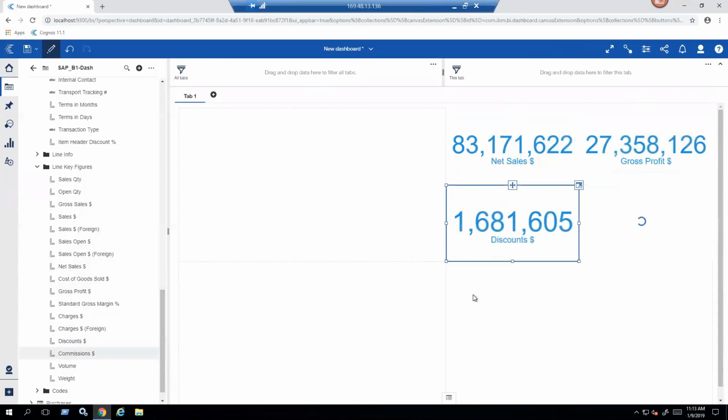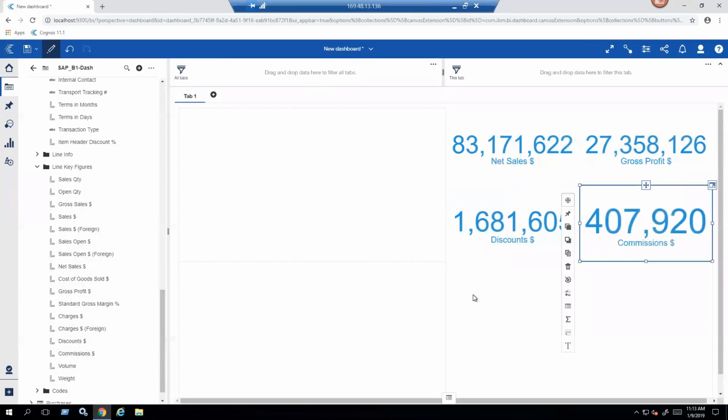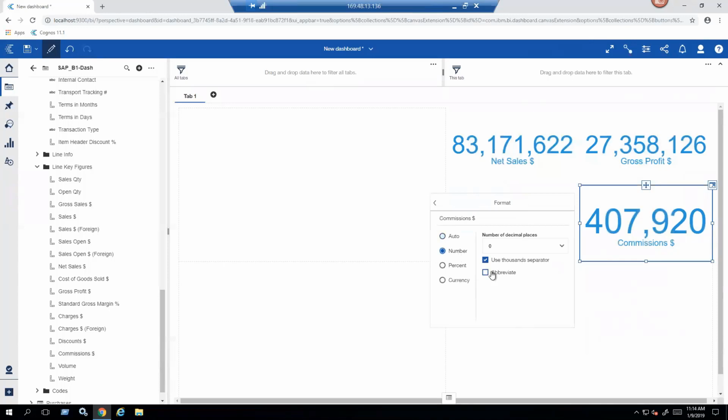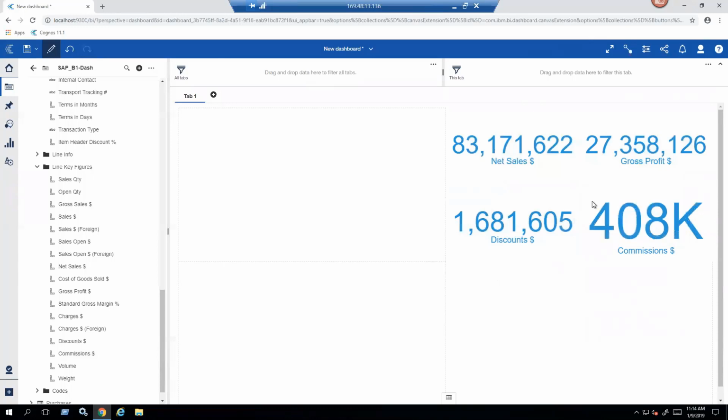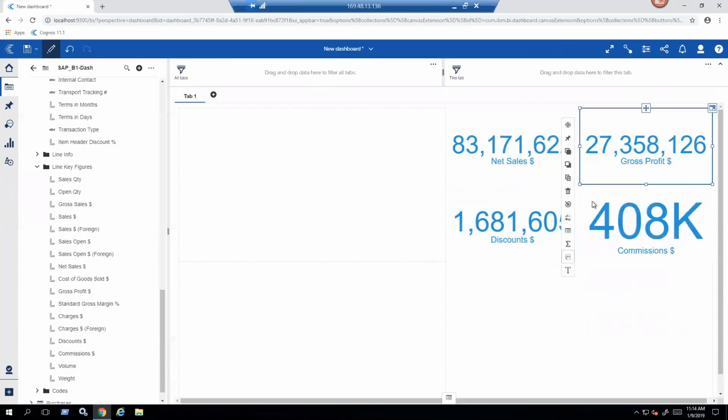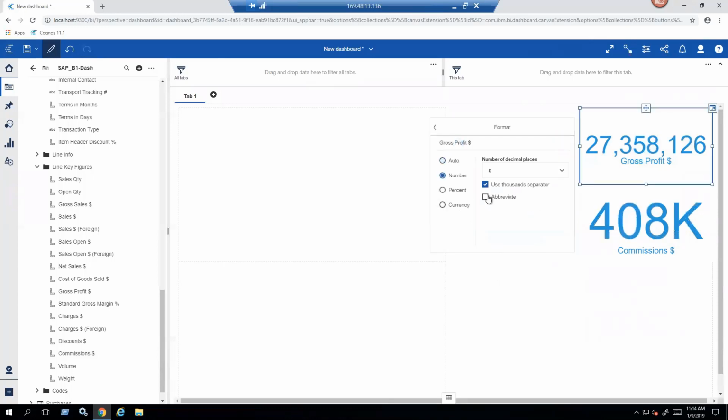Now the formatting that I'm looking at right now is not necessarily one that I particularly am fond of, so I'm going to change a little bit. So what I'm going to do is I'm going to click on the format of that measure, and I'm going to go ahead and change it to an abbreviation. So instead of seeing 407,920, it's going to abbreviate it to 408K. I'm going to do the exact same thing to the other measures as well, so we have consistency.